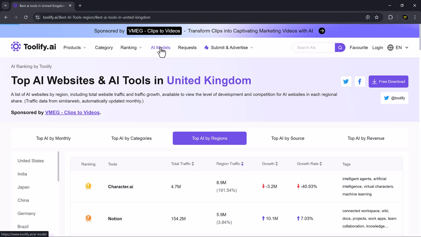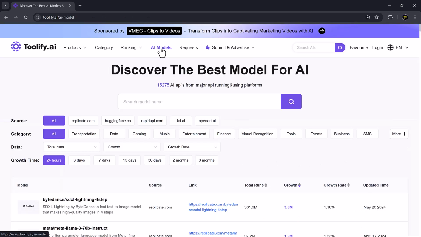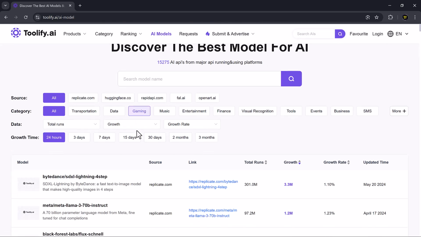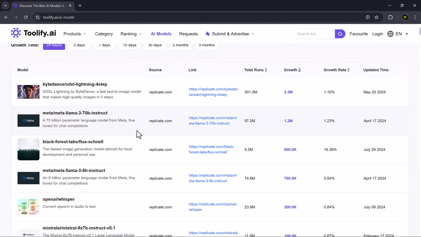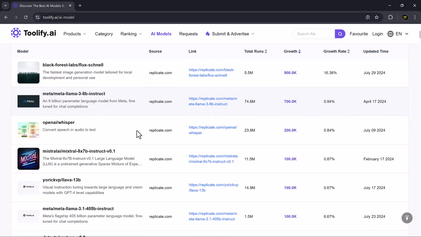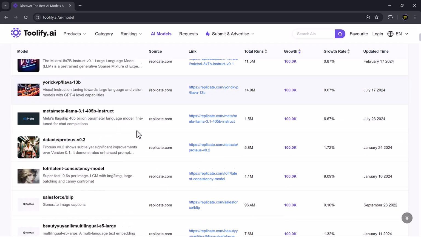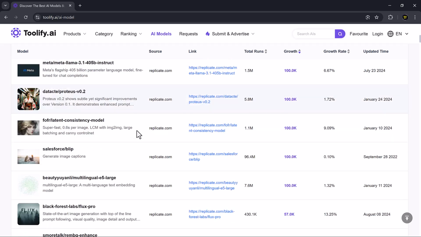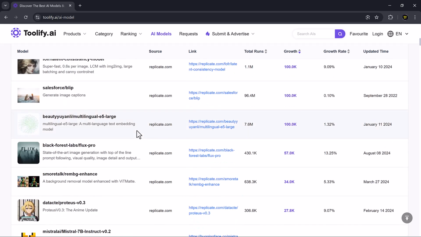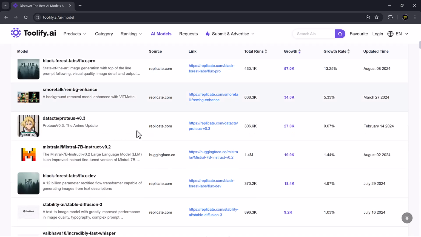You can also discover the best AI models on Toolify, where you can easily find and explore a variety of AI-powered tools to enhance your experience. Toolify helps you select the perfect models, making it easy to find and compare different models that best suit your needs.